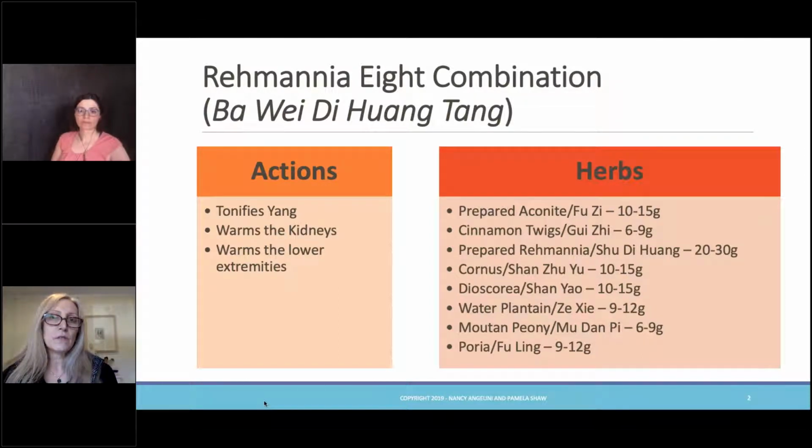Contraindications for this particular formula would be it's really not for people who have excess heat. And of course, fuzi or aconite is probably one of the hottest herbs we have. So that will lead you to believe that if you see any sign of heat, any pink, red, or red tip, you may not be using this. You might, but you may not.